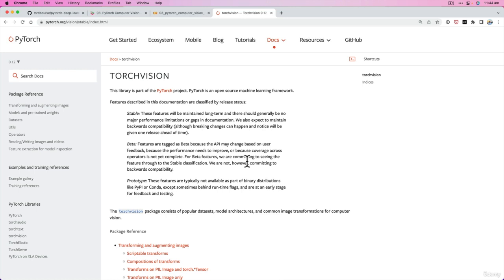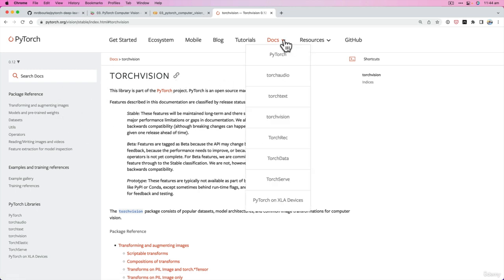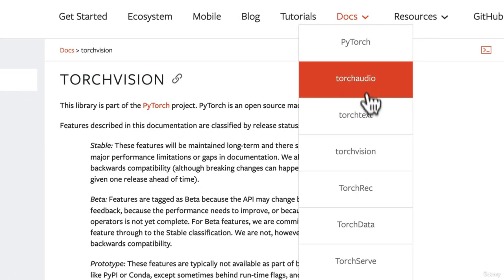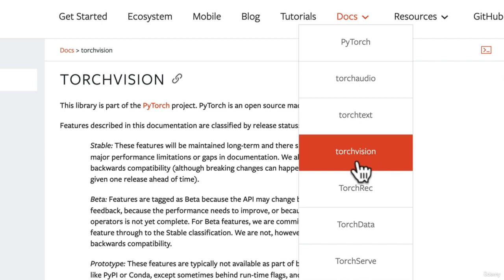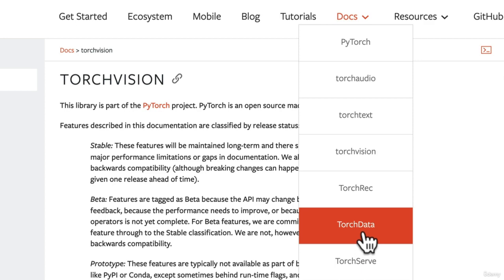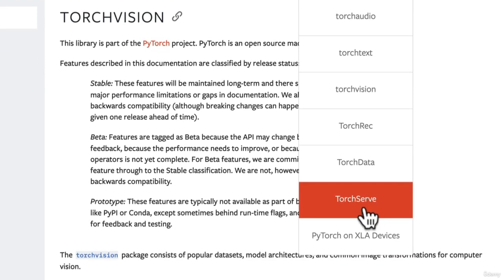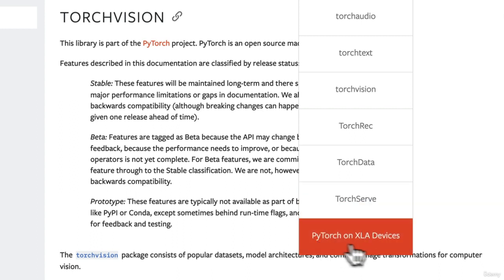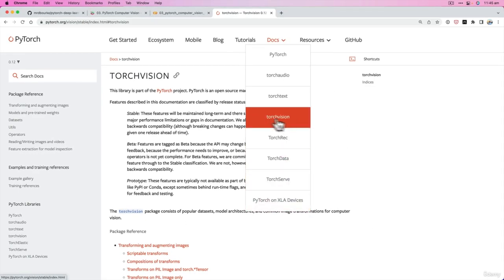We have Torch Vision 0.12. That's the version that Torch Vision is currently up to at the time of recording this. So this is very important to get familiar with if you're working on computer vision problems. And of course, in the documentation, this is just another tidbit. We have Torch Audio for audio problems. We have Torch Text for text. Torch Vision, which is what we're working on. Torch Rec for recommendation systems. Torch Data for dealing with different data pipelines. Torch Serve, which is for serving PyTorch models. And PyTorch on XLA, so I believe that stands for Accelerated Linear Algebra devices. You don't have to worry about these ones for now. We're focused on Torch Vision.